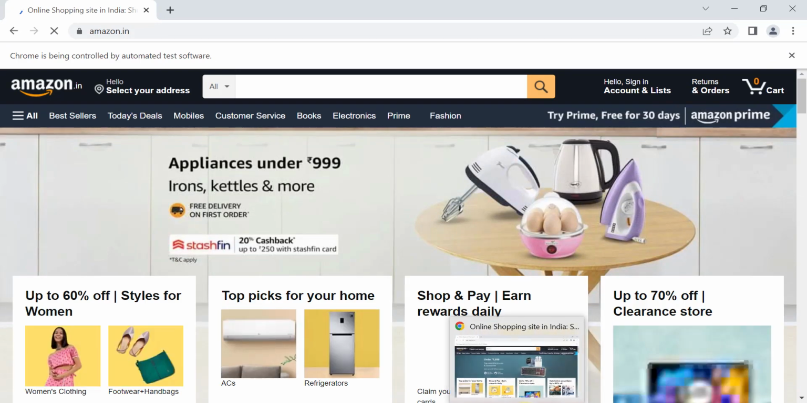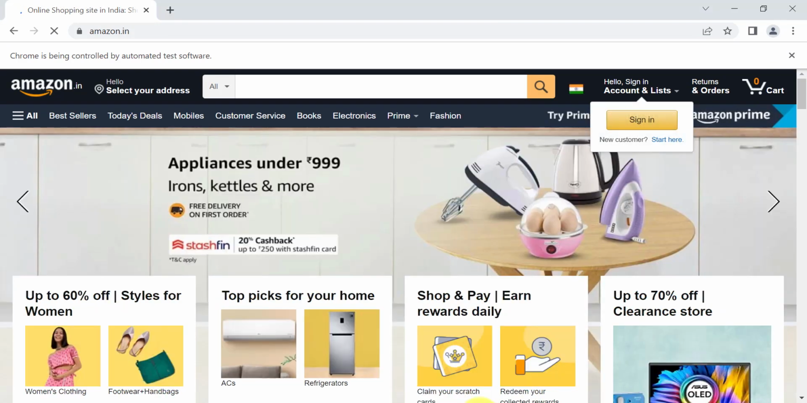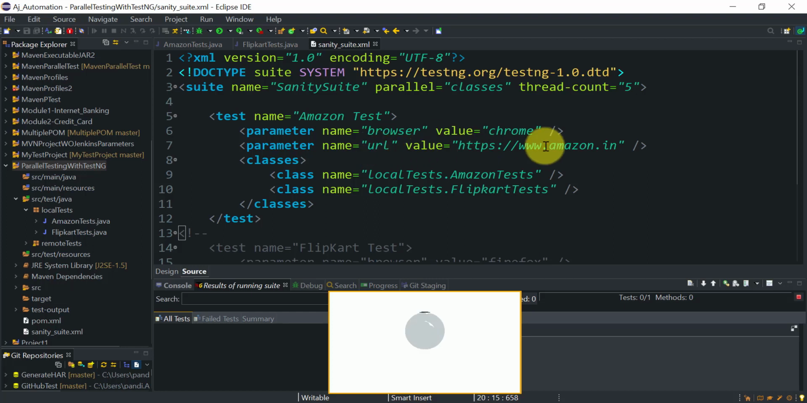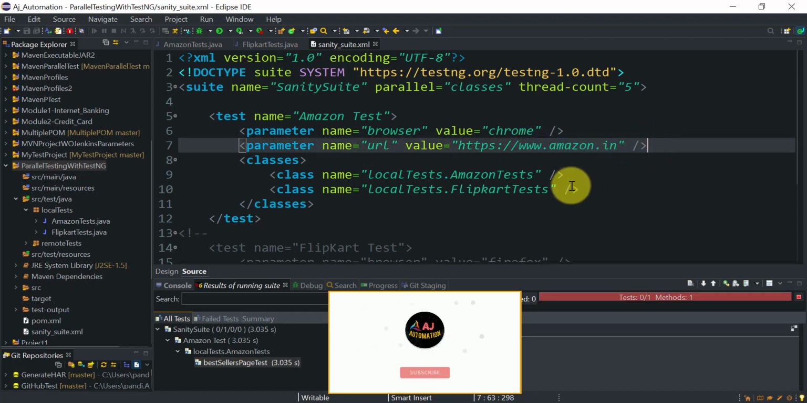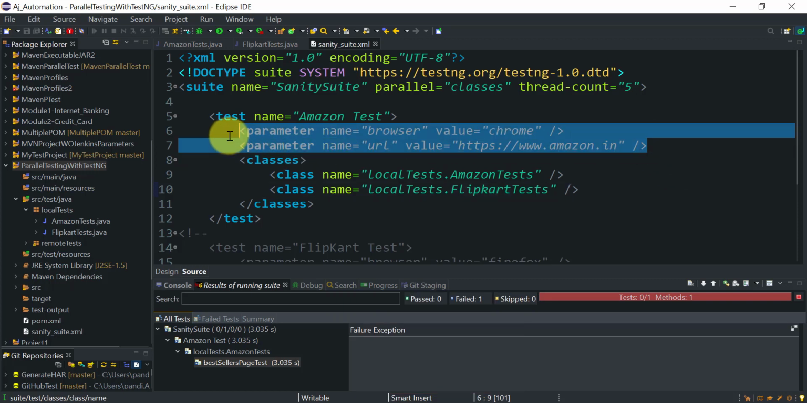Yeah, this time it will execute both the tests on Chrome only, and it will go to amazon.in only, because for that test I am sending the parameter as Chrome and the URL value is amazon.in. So both the Amazon test and Flipkart test, this browser and this URL value will be considered, right? It will not execute the Flipkart test on Firefox this time.